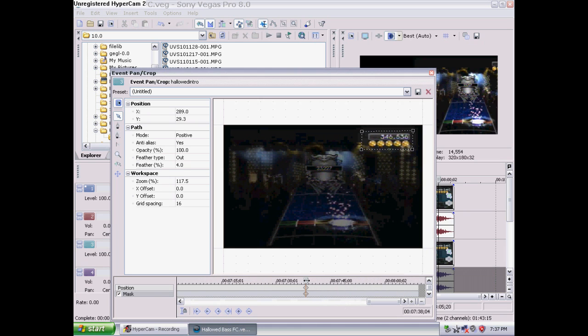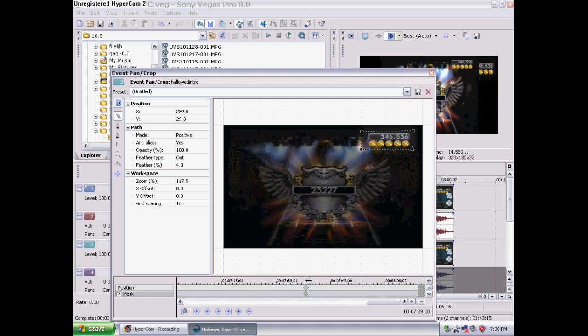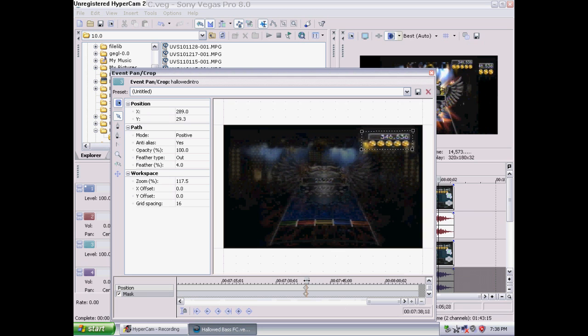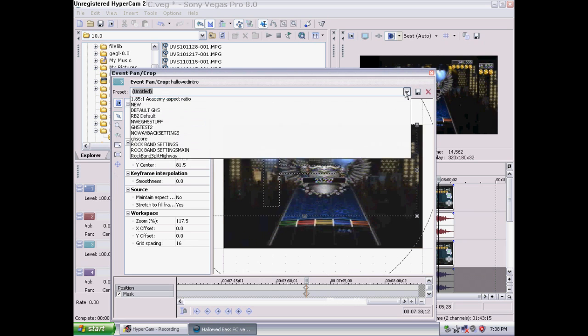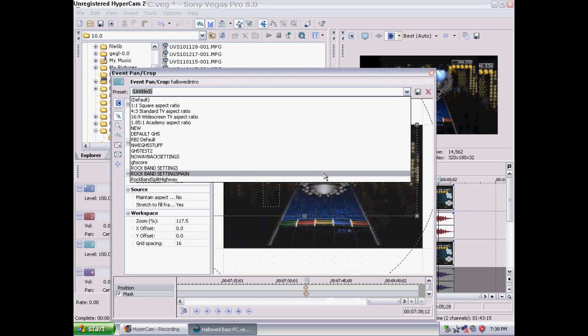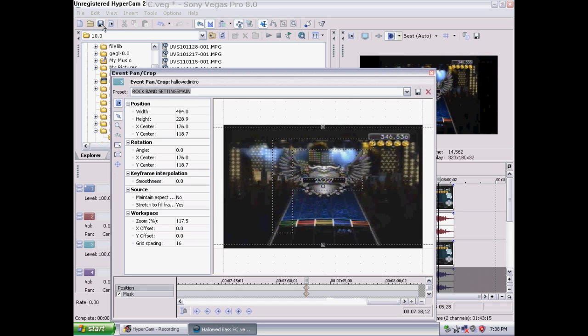And then right here, you're going to want to reset your mask, and you're also going to want to change your position back to Rock Band main, like we did on the other one. This position, go back to Rock Band main. There we go. And so then you're done for the notes.